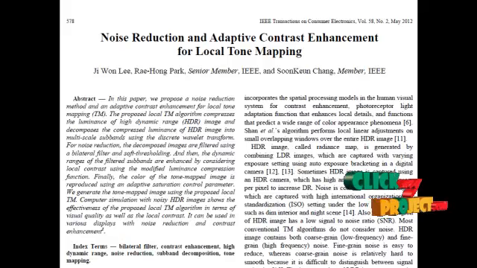In experiments, the tone mapped color image of the proposed local TM algorithm is compared with the conventional TM algorithms with post-processing. Computer simulation with noisy HDR images shows the effectiveness of the proposed local TM algorithm in terms of visual quality as well as local contrast and detail preservation.